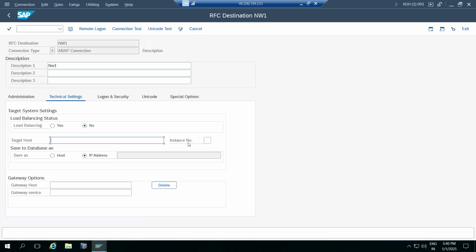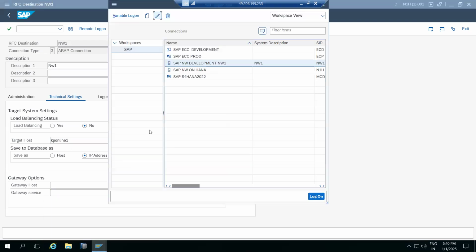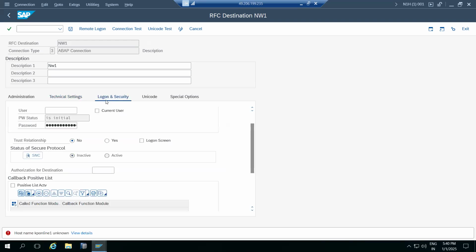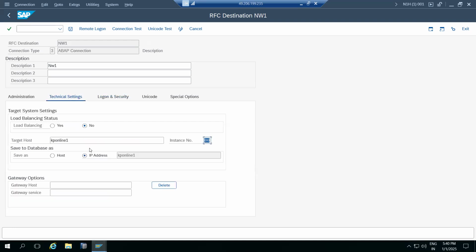Then here you need to provide the details of the target host. The target host is KP online 1, and the instance number is 00. Here two things you need to maintain. One is the target settings, the target details like NW1, which you have to maintain here.